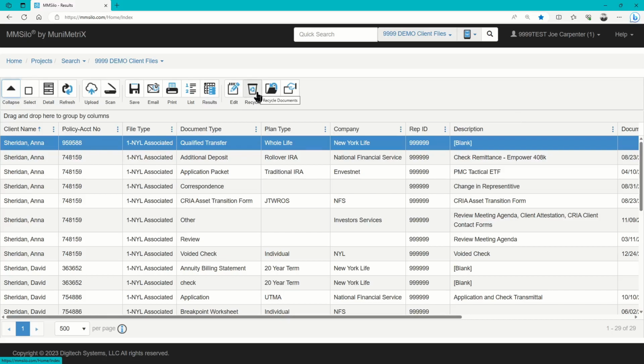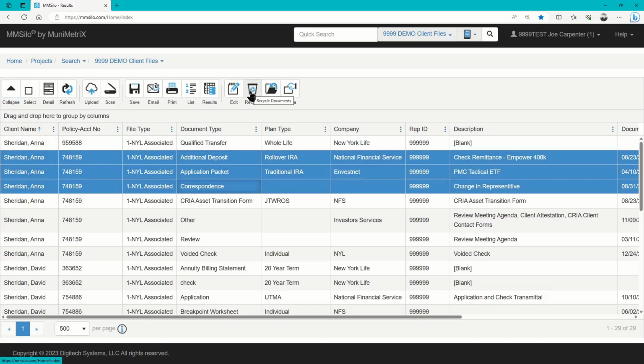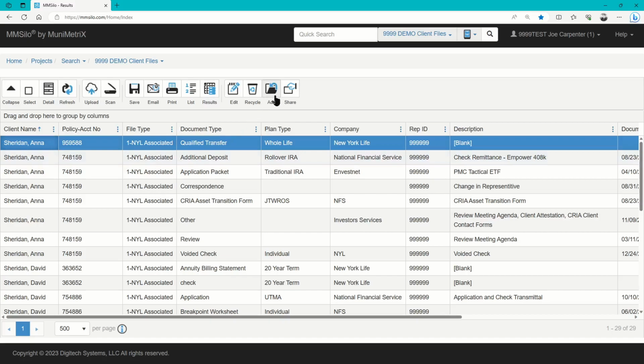Recycle is how you'll delete documents out of the system. Simply highlight one or more and press the Recycle button. The Add button will add the document to the foldering system of Silo. I'll go over that in a different video.